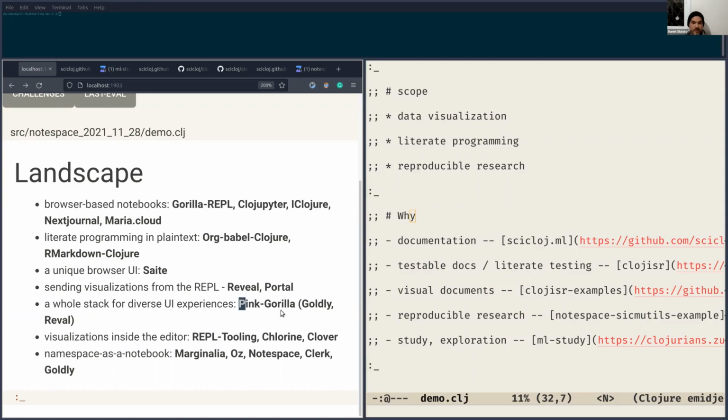There is another project called Pingorilla, which is a huge ecosystem of many libraries and tools that are kind of growing in harmony with each other. It is still under heavy development, and two of the interesting tools are called Goldly and Reval, which is reproducible eval. We cannot describe now the scope of all the things which are under experiments there, but it is so thoughtful and interesting. So I encourage you to look there.